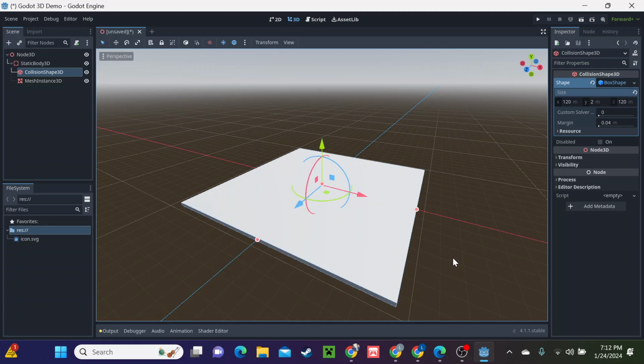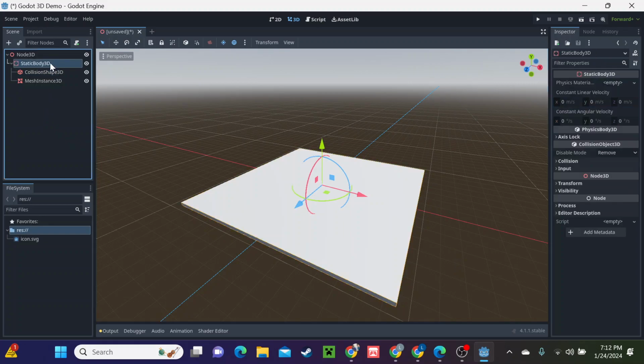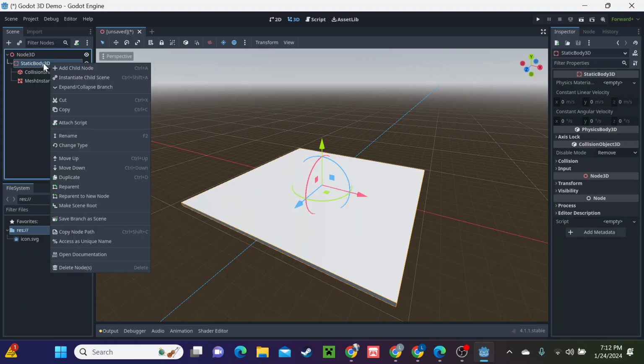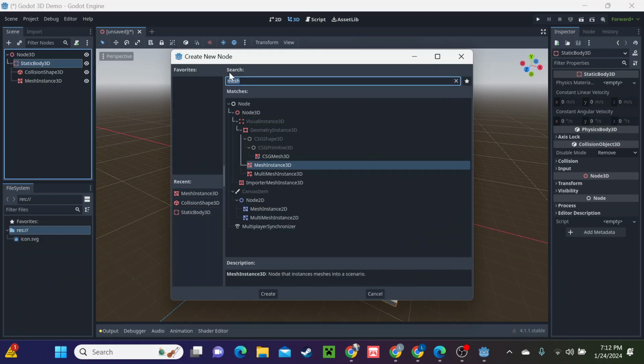So I can show this real quick. You'll right-click on the static body, go to Add Child Node, and then to get a mesh, you can just type in mesh, and you should see MeshInstance3D. Does that make sense?